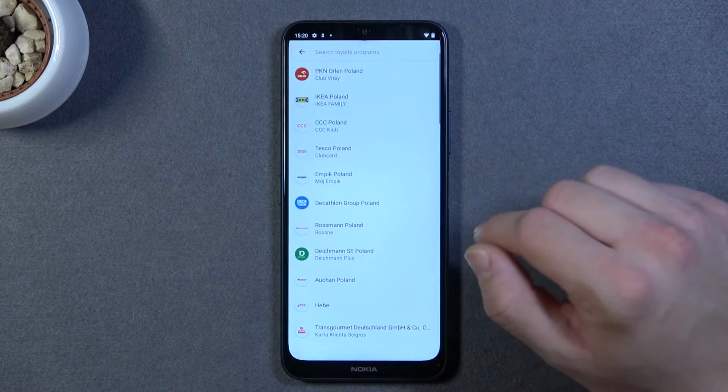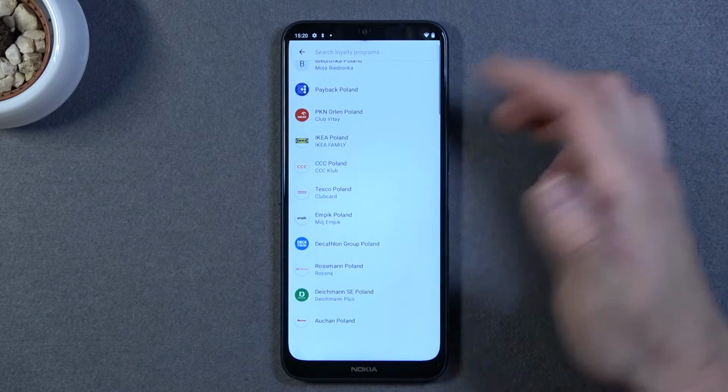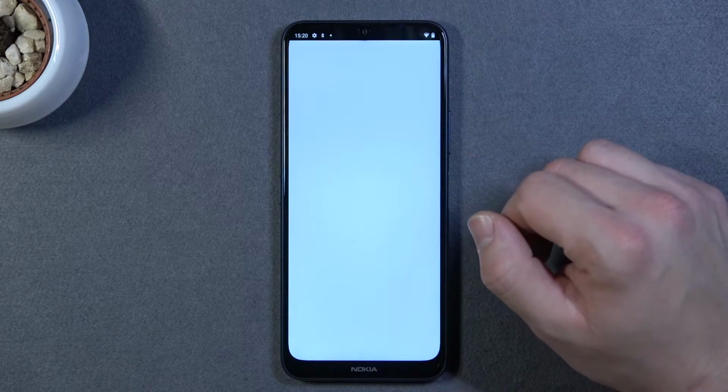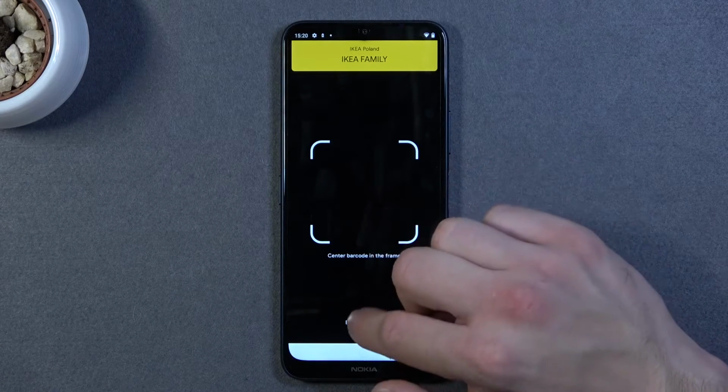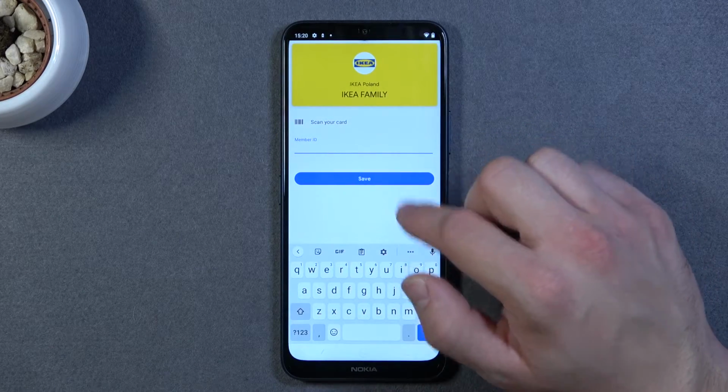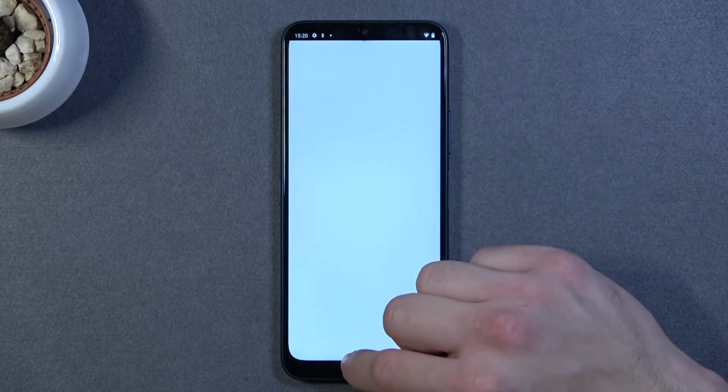and select shop you want to add your loyalty card to, for example IKEA Poland. Next you can scan your card or enter details manually, then tap Save. Let's go back.